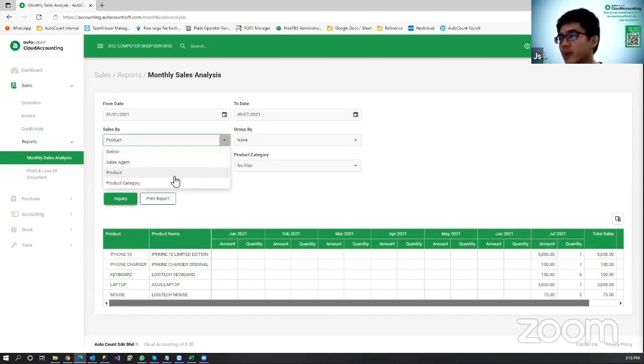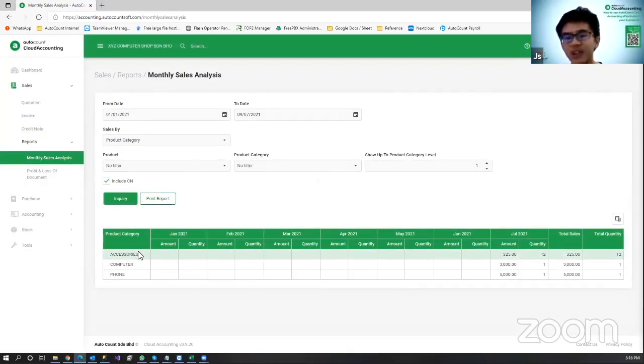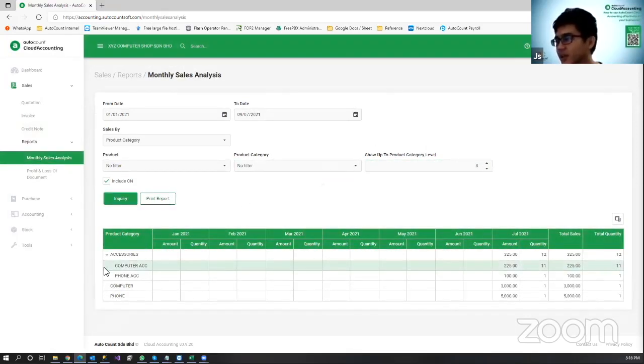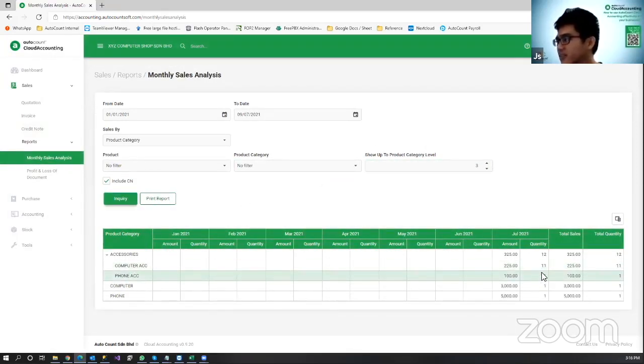Or if you want to see by product category, you can inquire and know for accessories how many quantities were sold, how much you earn from there. If you want to see even deeper, like phone accessories and computer accessories, you have the options here to show up to category level. You can put up to level 3. You inquire again, and you can see computer accessories is how much, phone accessories is how much.